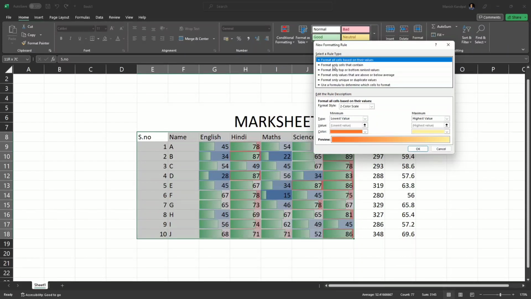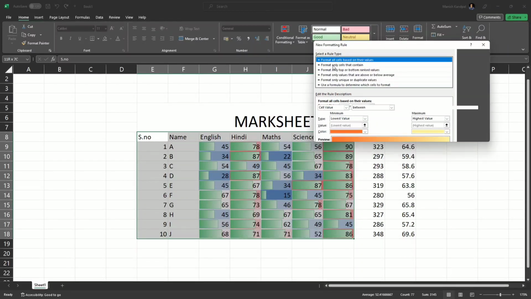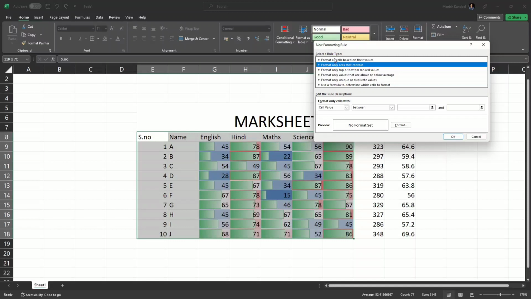After selecting the data, I'll click on new rule, and from here, as you can see here, I am creating the rule for format only cells that contain. Okay, in the same way, there are different types of rules. You can choose any one of them which you want. Format only unique or duplicate values, format only top or bottom ranked values. So there are many things. So right now I am choosing this, format only cells that contain.